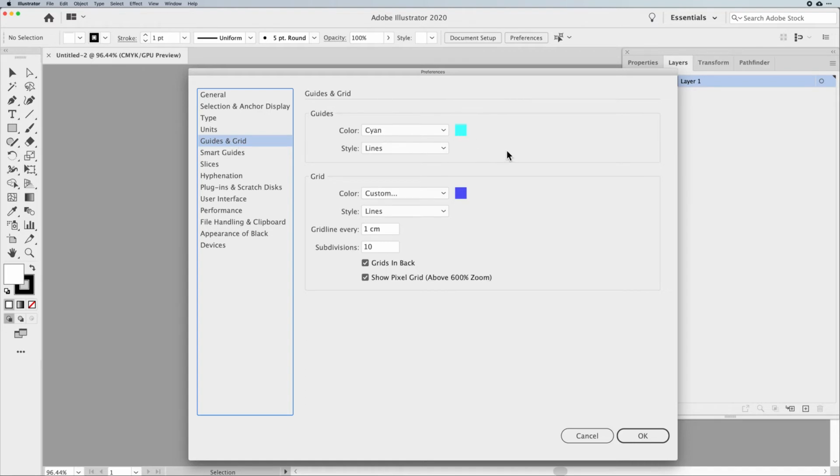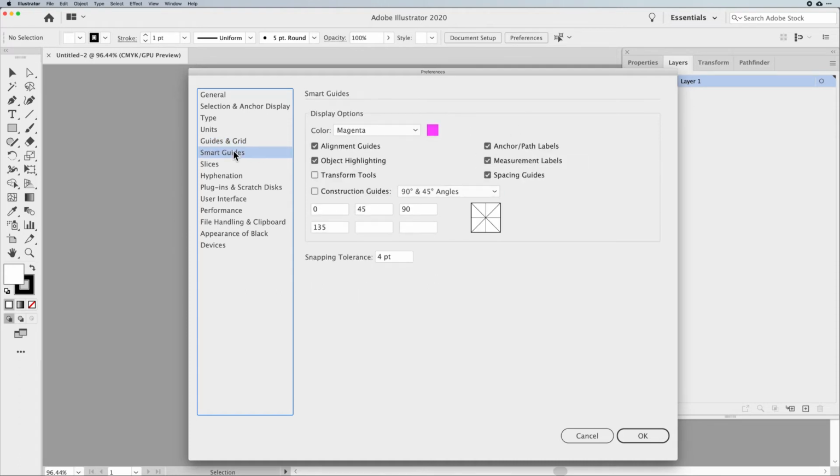The guides and the grids can be set up as different colors. So if you have trouble seeing a color on screen, when you put a guide or a grid in here, you can very easily click on either one of these colors here and change the color of those guides.